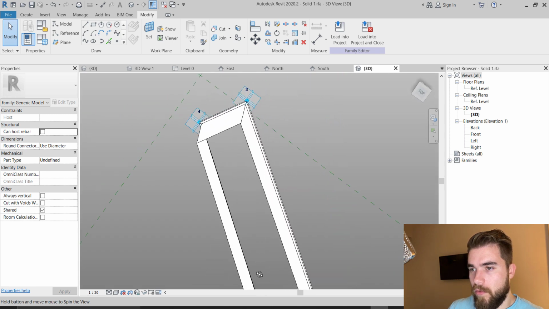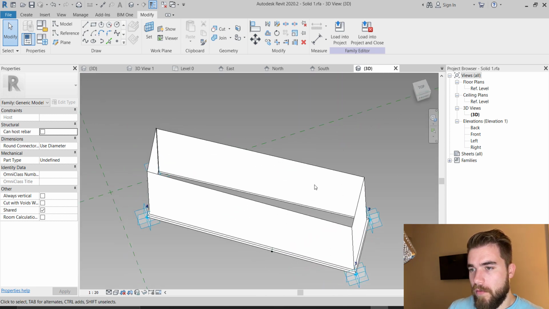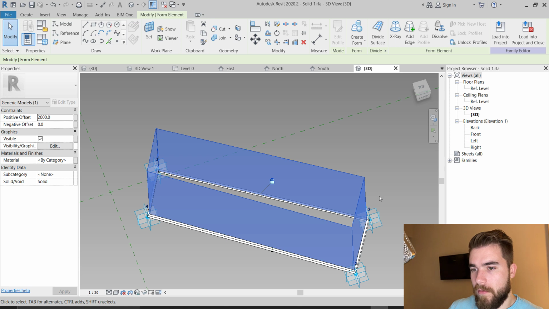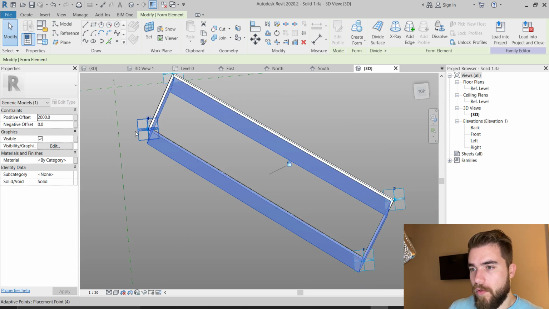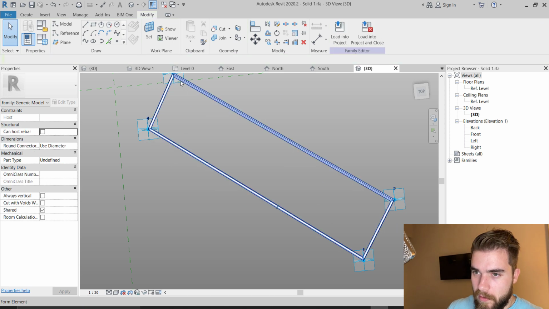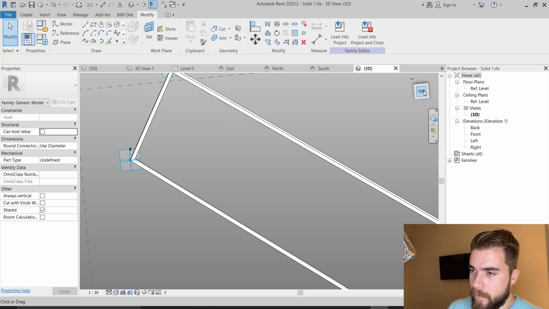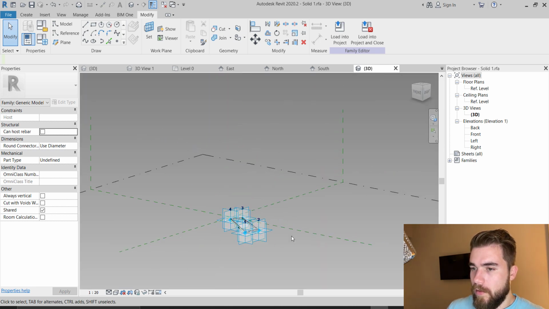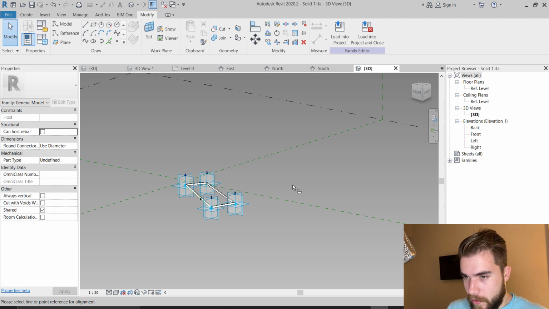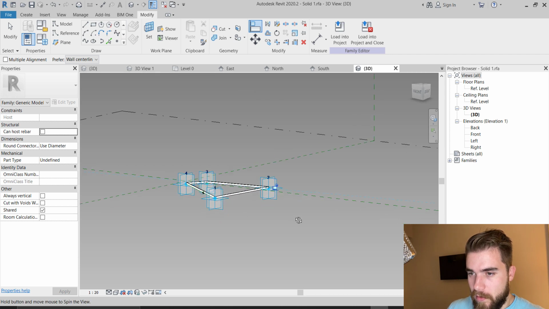But it's not what we expected. Why is that? Well, apparently I didn't select the right edges. Or there is another problem with our family. Let's go and see. One of the problems that I think might be happening is that these are not in the same plane now.